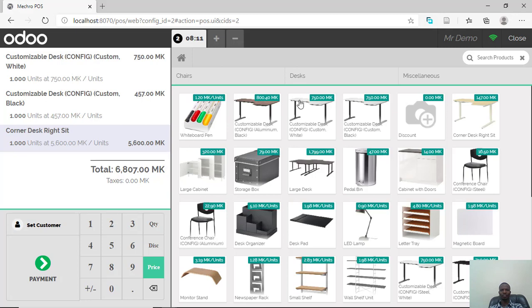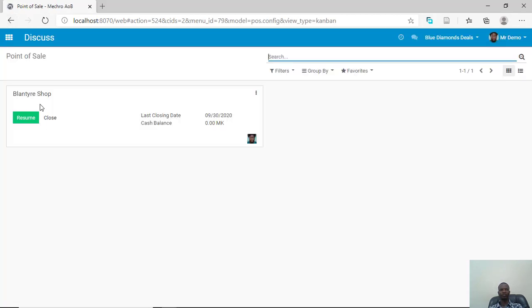And once you are selling these things, it's updating in the background your accounting books and your accounts. If I go back, it's just about double clicking here. So once you double click here, you will go back to the interface, and you can see here that there is a cash balance of 0 because you are not closing. So by the end of the day, you have to close the counter.